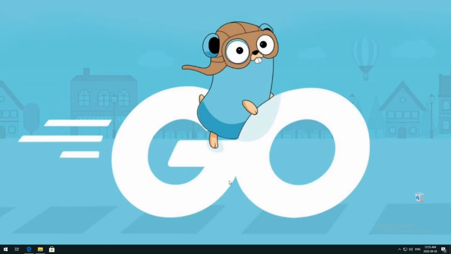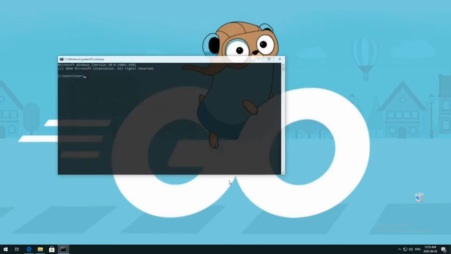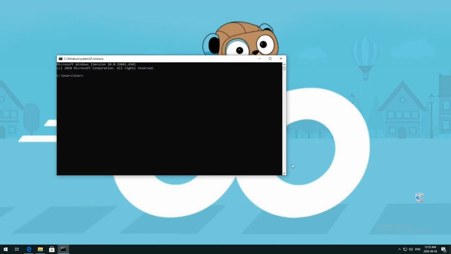First, we need to open the command prompt. You can access it quickly by holding down the Windows key and pressing R. This will open a run dialog. Type CMD and press enter. Now, command prompt will be open. We want to know where our Go path is set, so we type go env GOPATH. Press enter. What's now been output is our Go path.